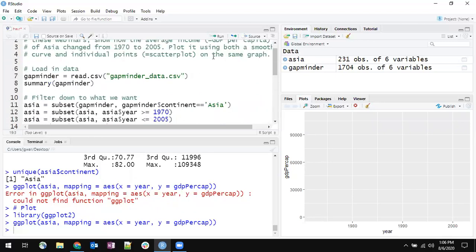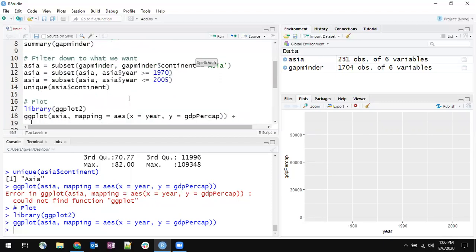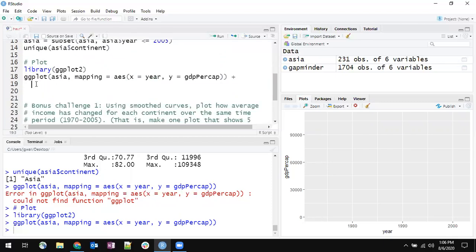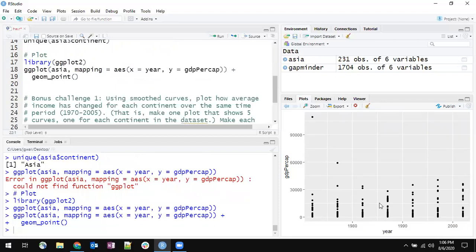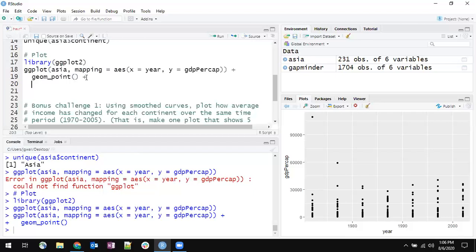So we want a smooth graph and we want individual points. So we covered individual points in class last time. So that's geom point. Geoms, remember, are the different styles of plotting your data. So if we add a geom point, we get the individual points here. So these are all the individual data points, but we also want a smooth line. And this was not covered in class, that I remember anyway.